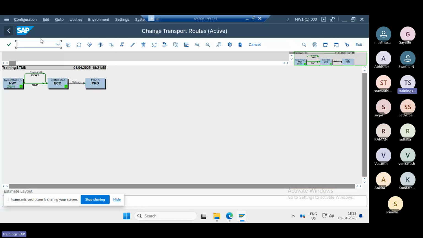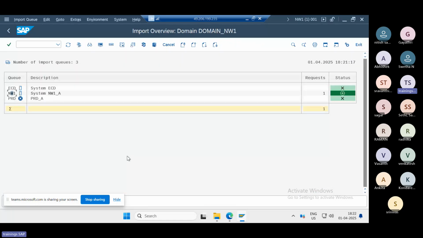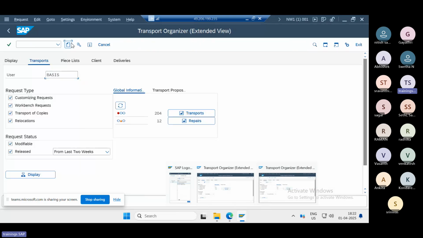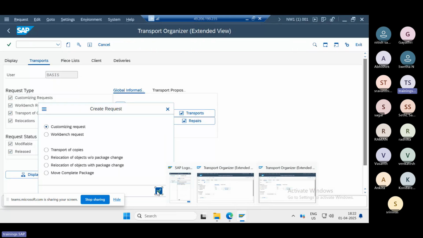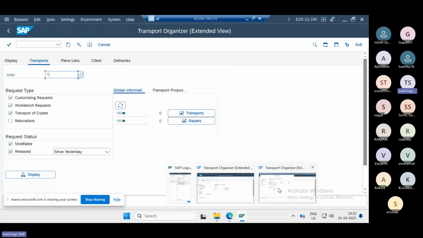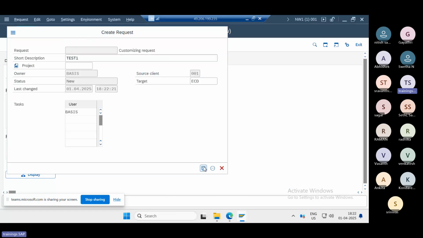So then like this, we'll see the connection test here, right? So now what you have to do, you need to do it in the NW1 system here. Now the request you have to create in the NW1 system. So go to the SE01 transaction code here, click on the create button, customization request, normal request creation. So like this, we have to do it here, like test one. Just click on the save button.